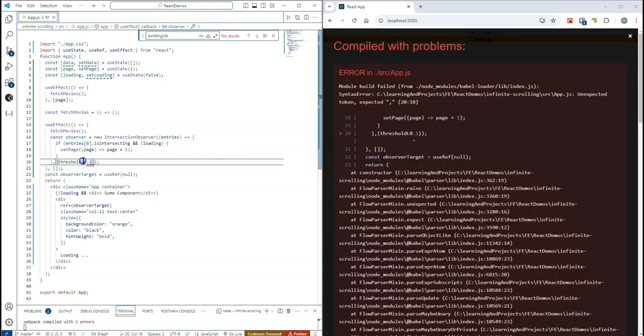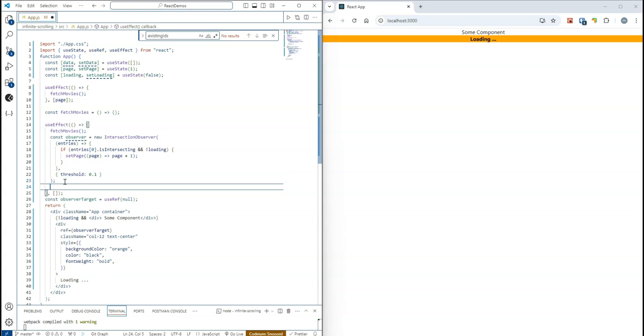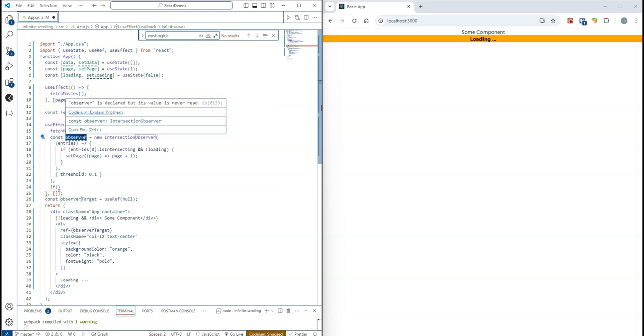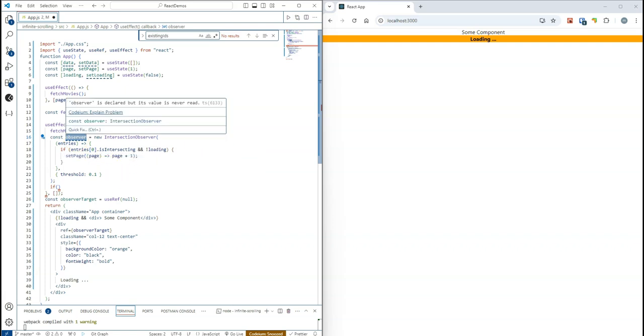I will set the threshold now. The threshold can go from 0.1 to 1. 1.0 means the observer will only trigger when 100% of the target element is visible. If the loading div is not fully visible, the observer won't trigger in such scenarios. But you can try lowering it. So I did it 0.1. That means it will trigger the observer when even a small part of the element is visible.